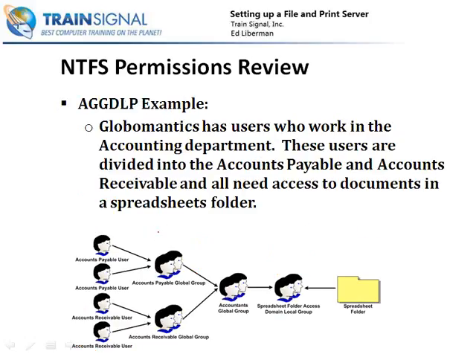Now, the more sophisticated version, where we have global group nesting. The example would be if we had, in GlobalMantics' organization, users who work in accounting who are divided into two different areas of accounting, accounts payable and accounts receivable. But they all need access to documents in the spreadsheets folder. And the one thing I haven't said here is they all could theoretically need access to different resources, meaning accounts payable might have their own resources and accounts receivable have their own.